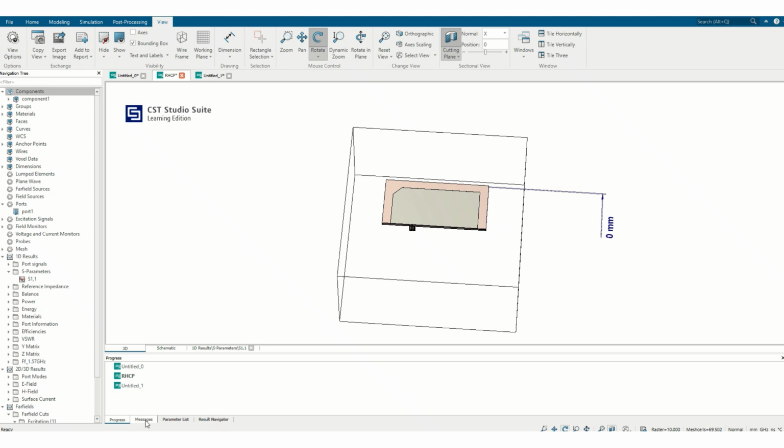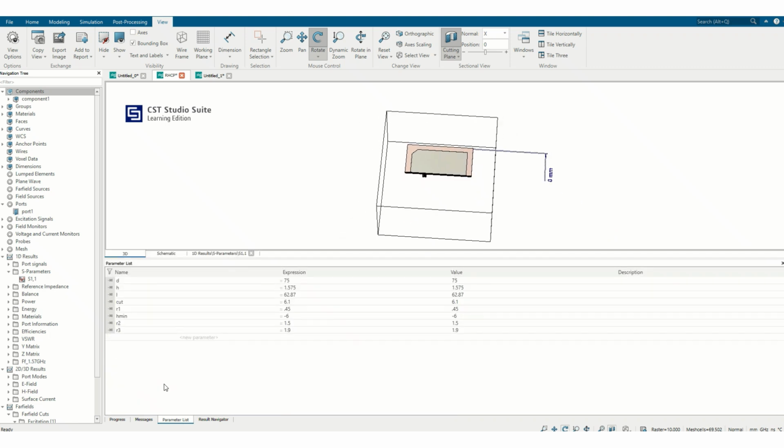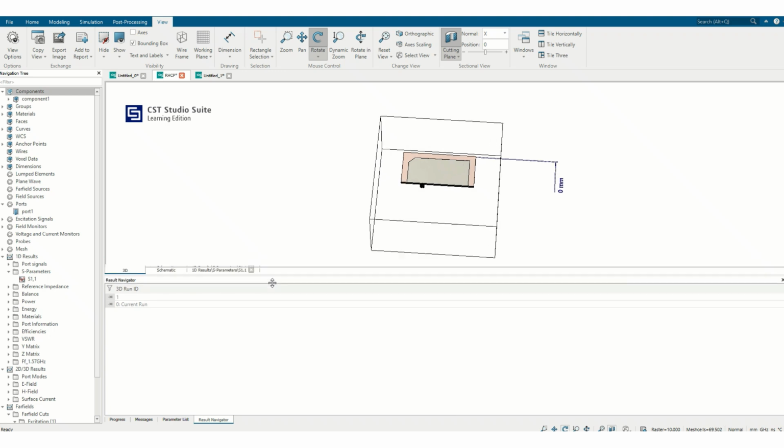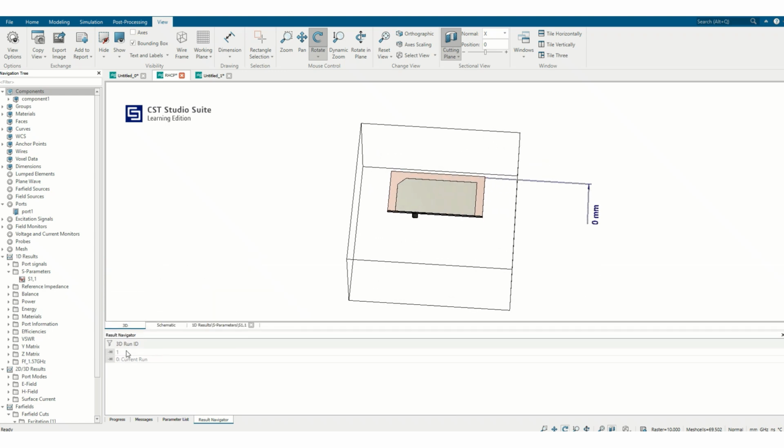If you are doing the simulations, whatever messages come will be shown here, and the simulation progress will appear in the progress window. The parameter list will show the parameters that we have specified, and the result navigator will show what result we are seeing.